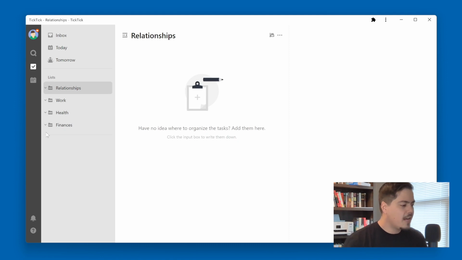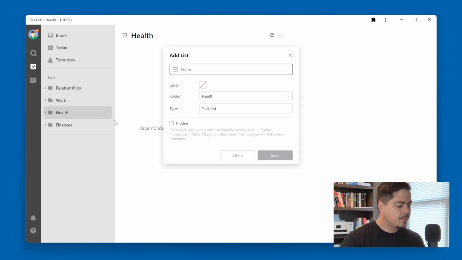And at this point, I don't have any lists. So these are just my folders for my areas of focus. So under each of these folders, we can add subcategories for those areas of focus. And those are going to be our TickTick lists. So for example, let's start with Health. Let me add a new list to the Health folder.